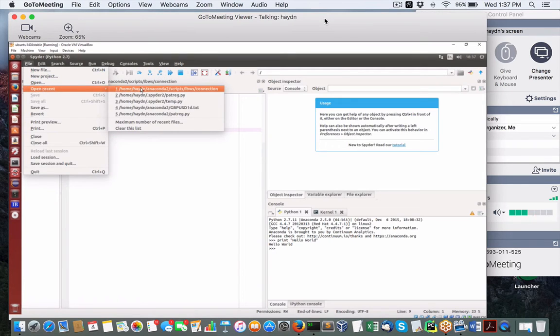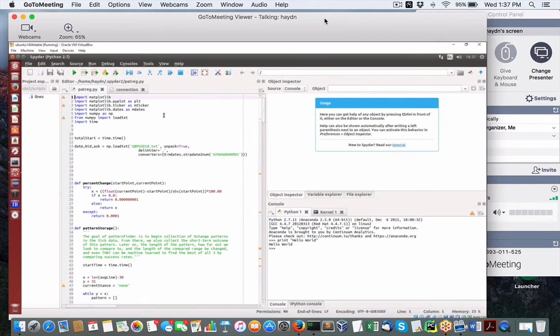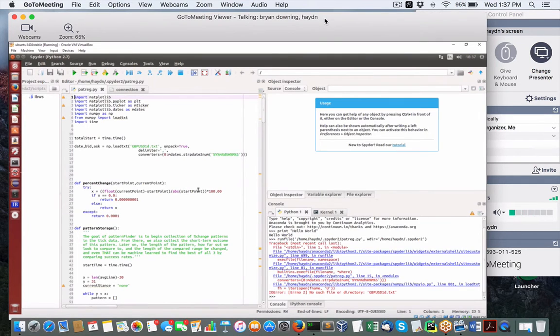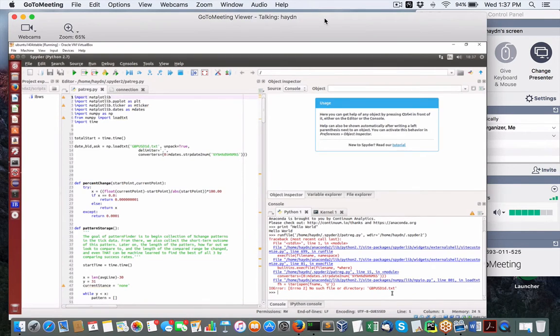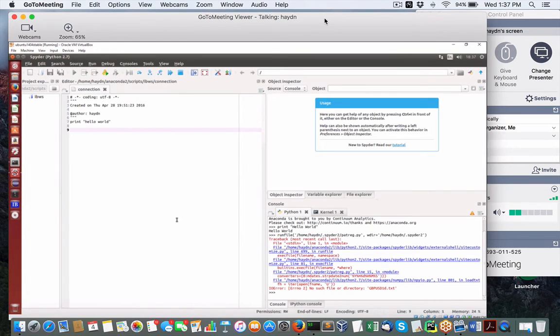Open recent. Maybe there's one there. Let's try this one. See how it runs? Yeah, see, it's hook. Yeah, it does. Oh, well, maybe I don't. That's all right. It's because I've been messing with it. This is the file I was using to do the pattern recognition, but it doesn't matter. It does work. It's just when I put it in the right place.